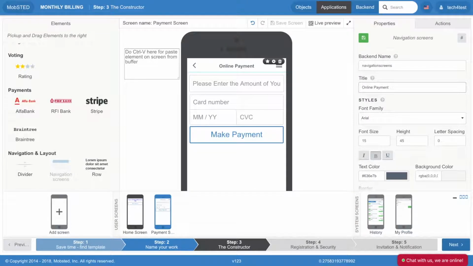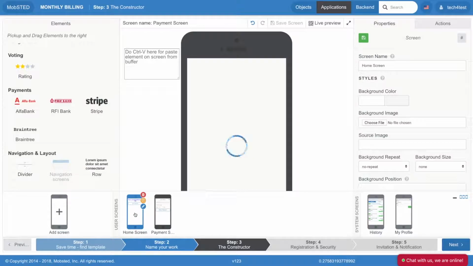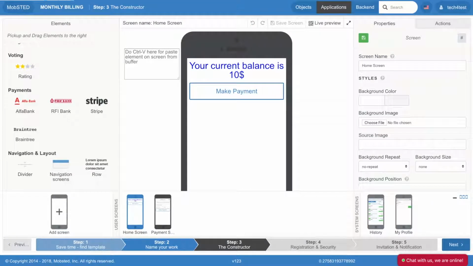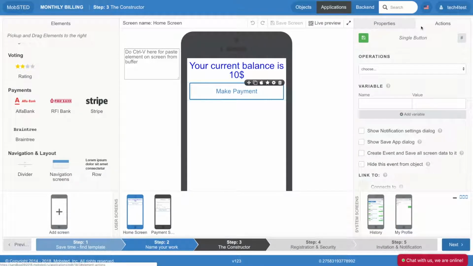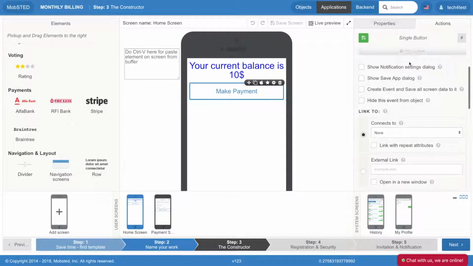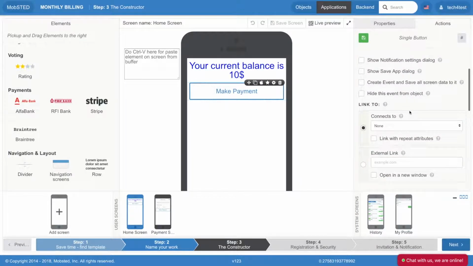Now, let's connect our home screen to the payment screen. So let's navigate back to the home screen. We need to link the Make Payment button to the payment screen. To do this, select the Make Payment button. In the Properties panel, select Actions and scroll down to the Connects to drop-down box. Select Payment Screen. Save the changes. Now, when the user presses the Make Payment button on the home screen, they will navigate to the payment screen where the payment would be made.